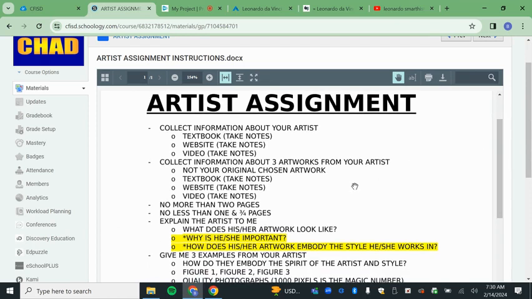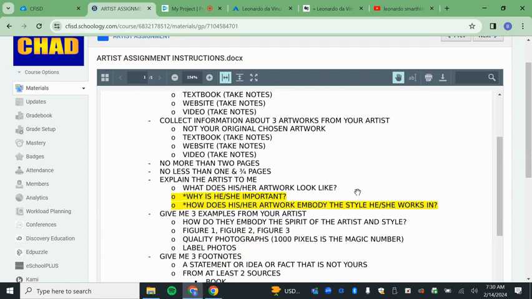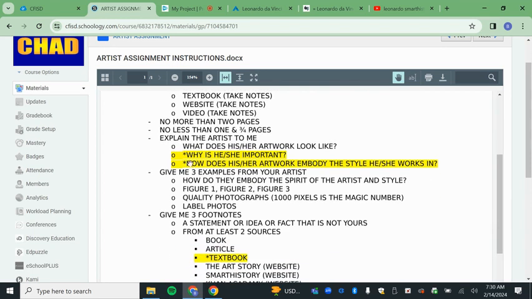And you're going to take notes on all of this. And when you write it out, it's no more than 2 pages. I'm going to show you what that looks like, no less than 1 1/3 pages. Basically, what I want you to do is to explain the artist to me. What does his or her artwork look like? Why is he or she important? And how does his or her artwork embody the style that they work in?